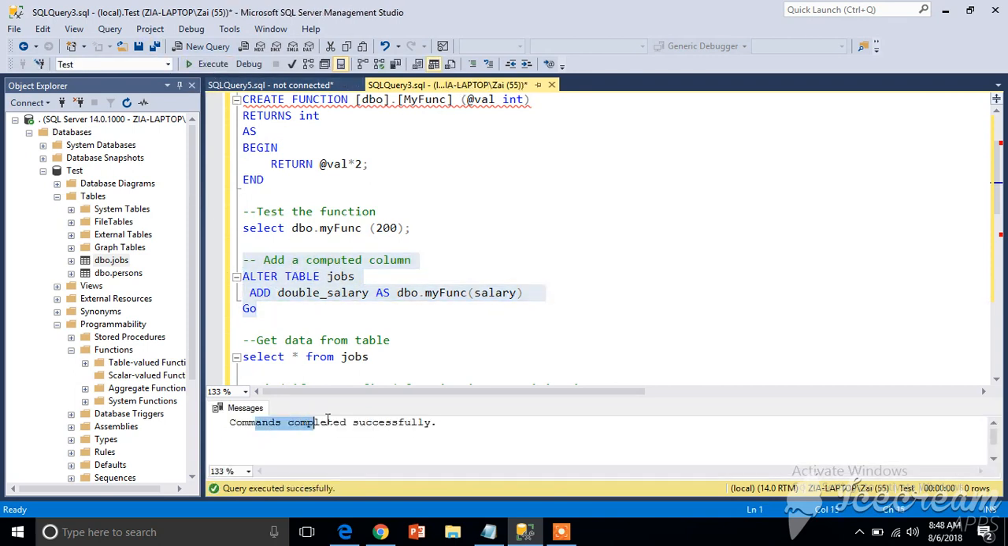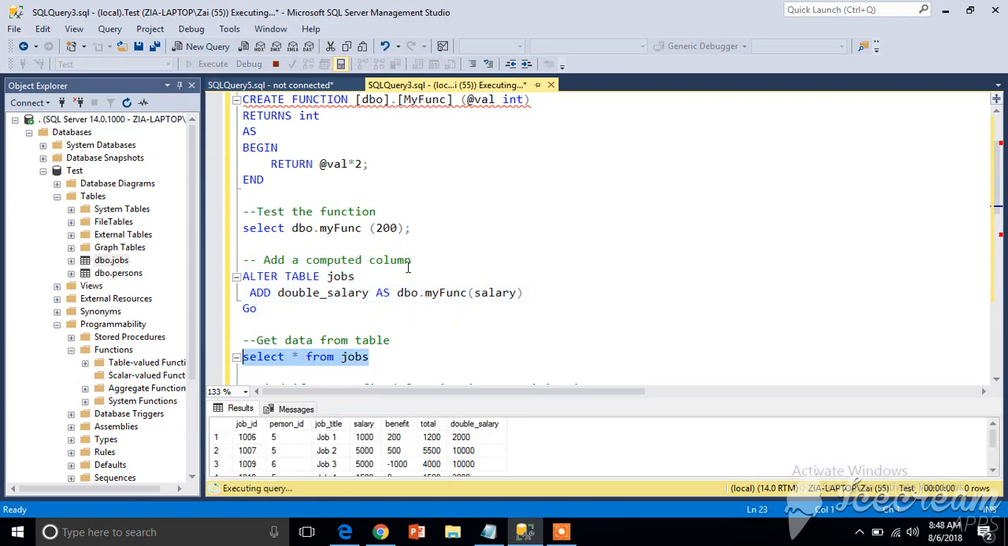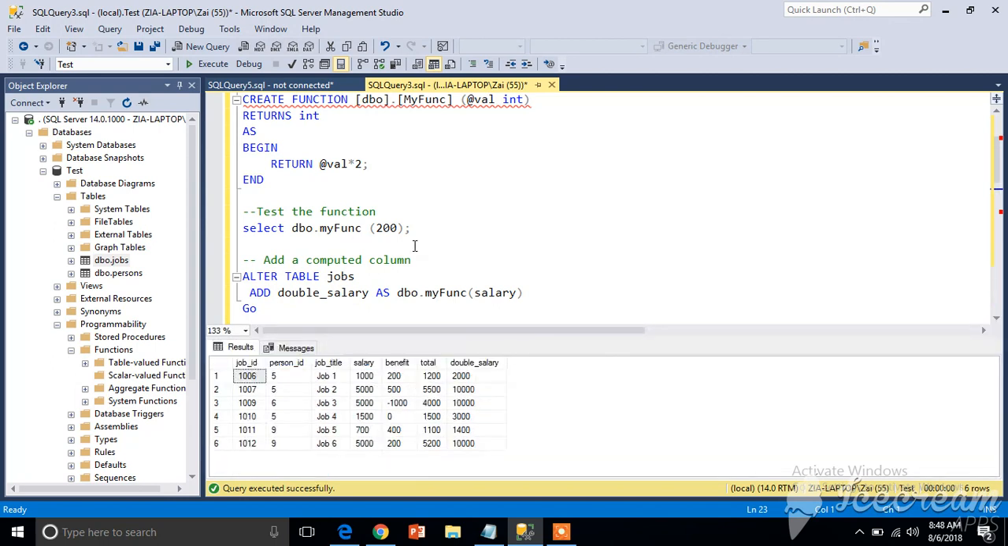Now you can see my column is created. Let's select the output. Okay, you can see the double salary column is created, but it is not a persisted column. This will calculate the values every time it is referenced in any query, and it will just double the salary. 1000 converted to 2000, 5000 converted to 10,000.